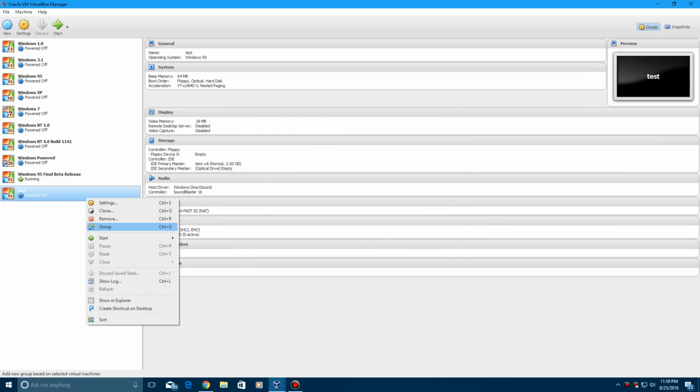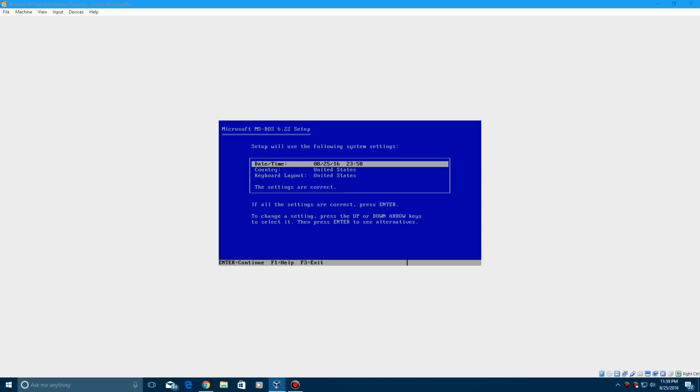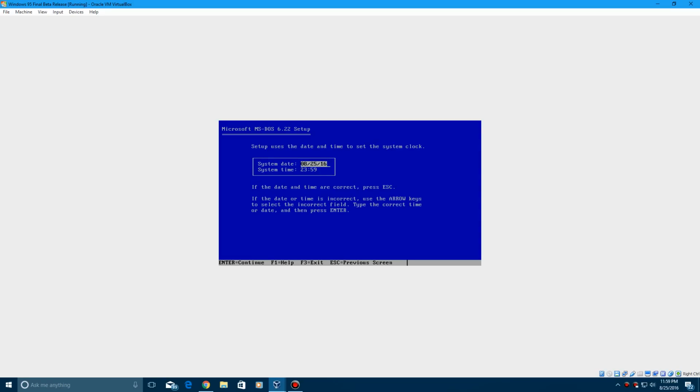So that's that. I have a virtual machine running with MS-DOS, and I'm going to show you where you need to put in the BIOS date, the date that will make it work for the Windows beta release. You need to go in here and hit enter, and then change the date to March 8th, 1995. So that'd be 3-8-95. There you go.